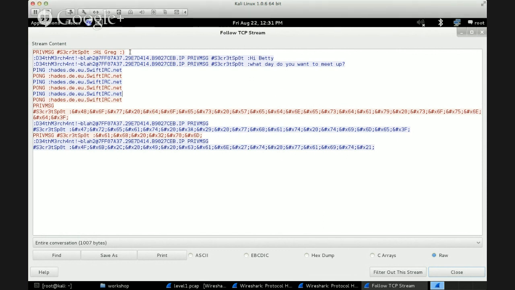Here's what does not look weird. That doesn't look weird. A private message to a room, to a channel called secret spot. IRC rooms start with a pound, by the way, or an octothorpe if you want to. It's a funny name for the octothorpe. In the channel it says, hi, Greg. And the response is, hi, Betty.